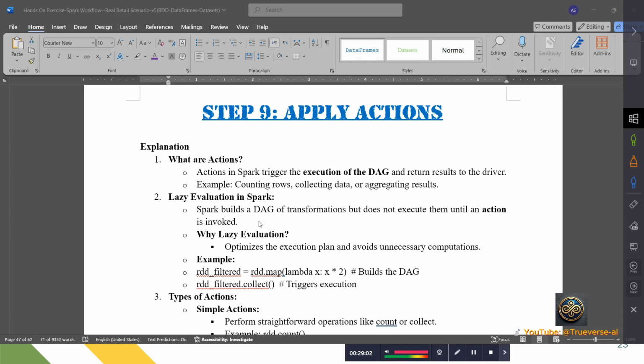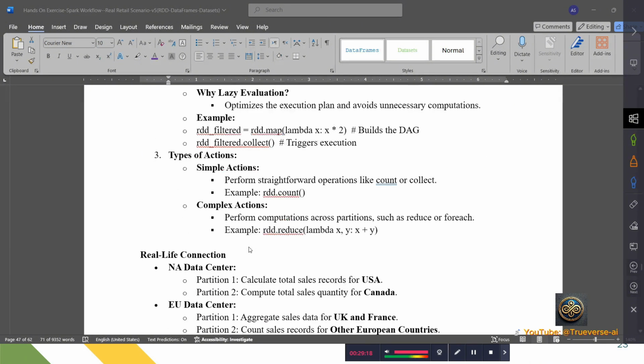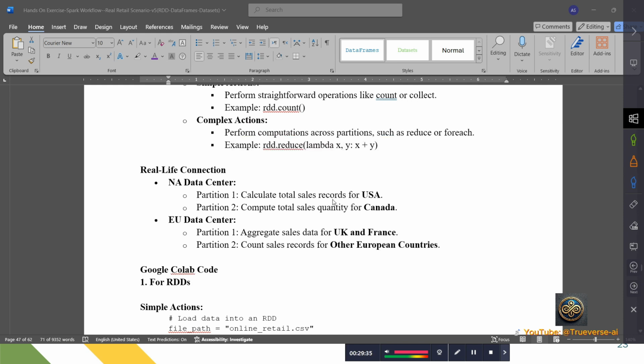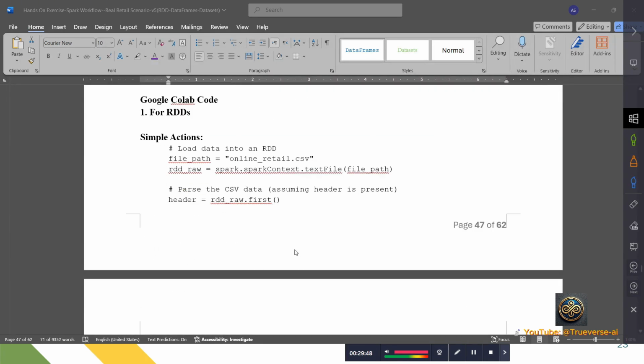Lazy Spark means we create the DAG transformation until level 7, but does not execute it until that's what they call slow. They call lazy. So simple action perform the step forward like count or collect. Complicated, we can use reduce or for each function. For example, here calculate total sale record USA and total sale quantity for Canada, and then aggregate sale for UK, count sale for other European country.